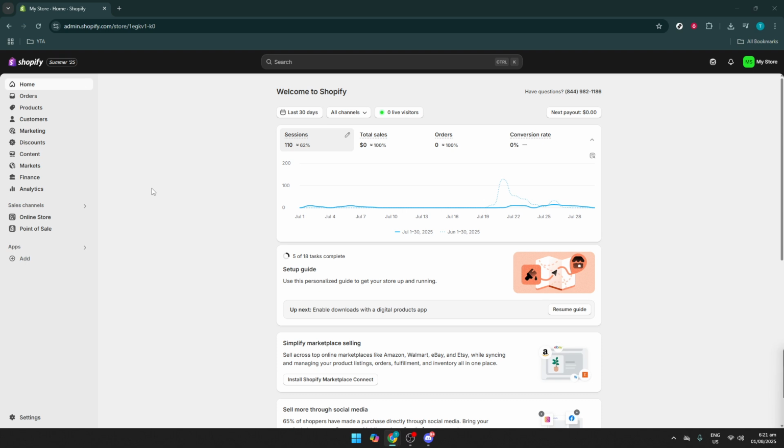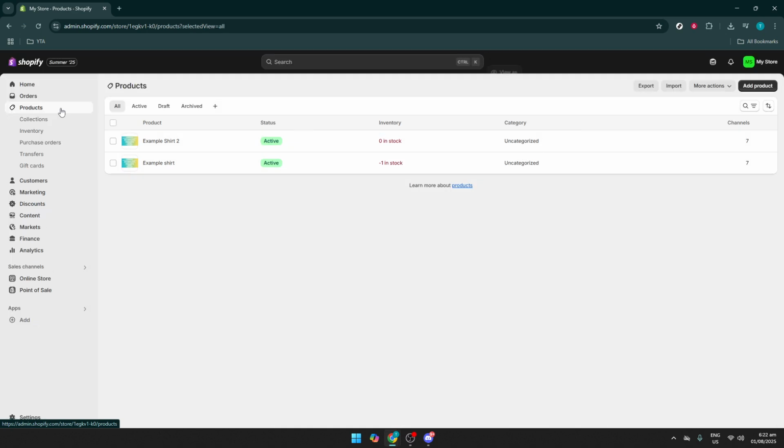Now, direct your attention to the left sidebar, where you'll see various options for managing your store. You're going to click on the Products tab. Let's give it a click now. This section is your main hub for managing all the items you have available for sale. From here, you can view all your products and make any necessary changes to them.